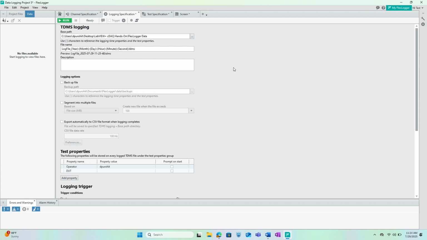Now we're on our logging specifications tab, which is where our data files would be able to go and any metadata that we would be able to tag. So right here is our base path, and this is where our data would be saved. So this is where I want it to be saved in the FlexLogger data folder, but you can also change that by clicking this. I'm okay with this file name, so I'm going to be leaving it like that, but you could also custom change that.